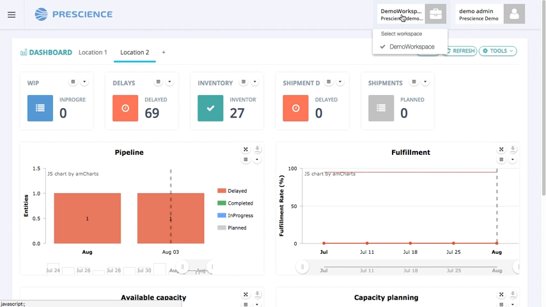Moving further right, I have the workspace selector. For most users, you will probably only be working in one workspace, but for larger corporations it can make sense to divide all the data in functional or regional workspaces.